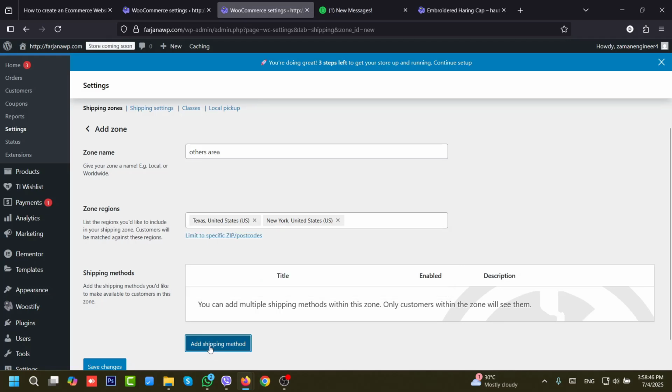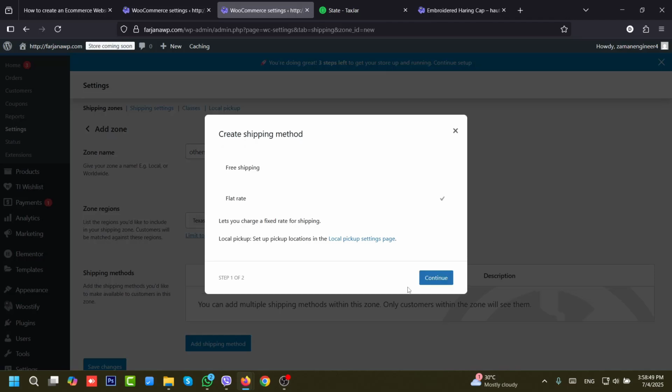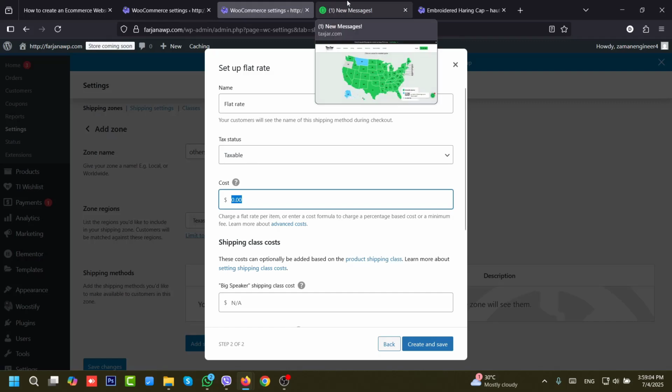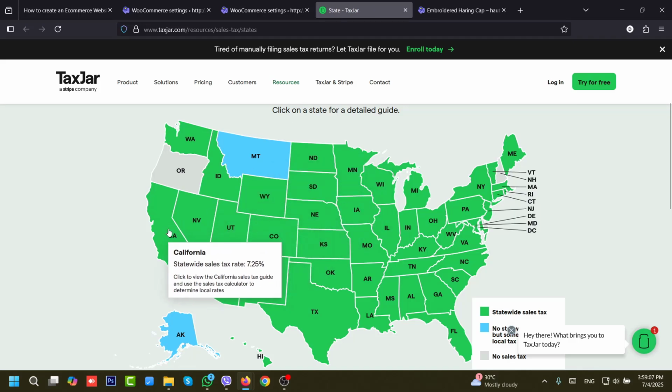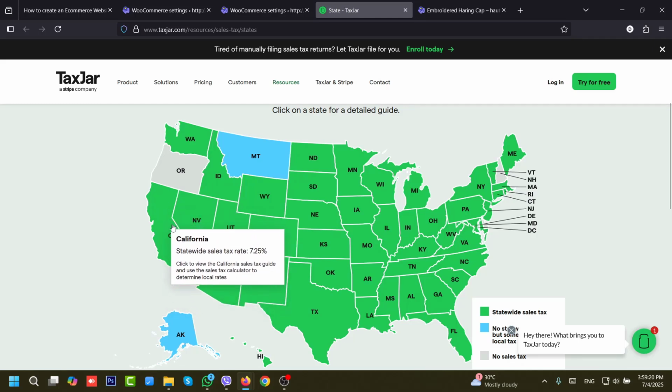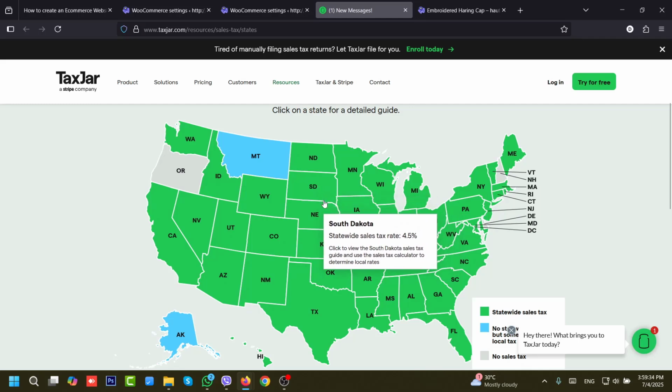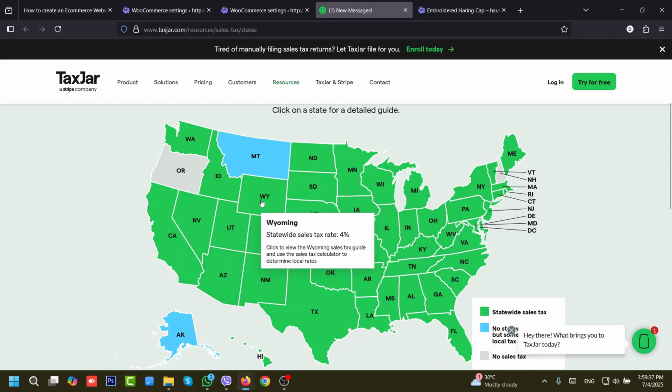So in the same way, add shipping method, going to flat rate, continue. Flat rate and cost can be, this time the distance is more than the California. So for example, if we see the map, here is the California, this is the shop address. So when someone receive order from California, it takes less distance, and when someone order from Texas or New York or from other place, so it will take more long time.